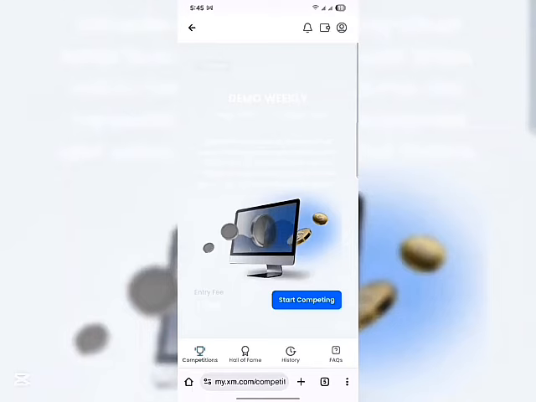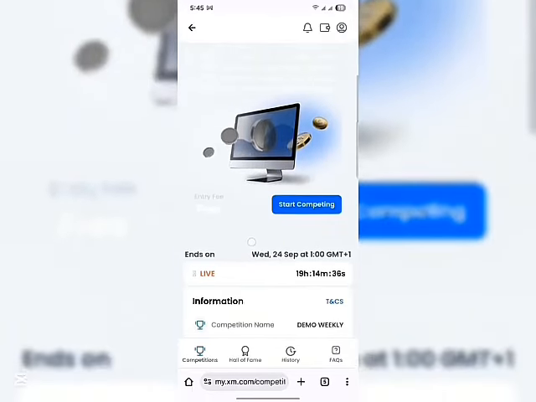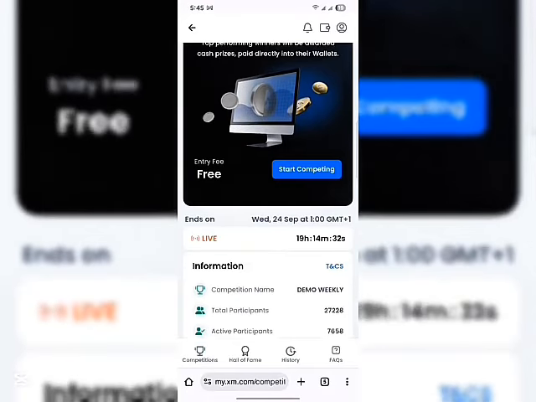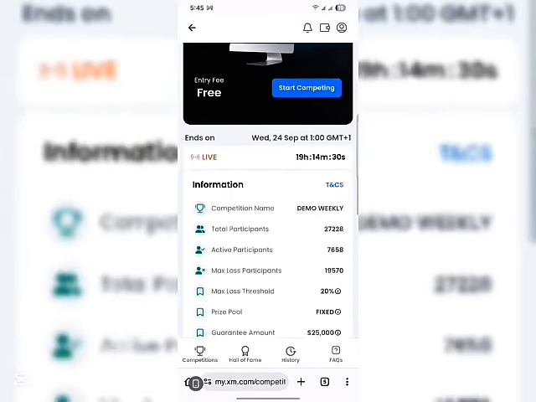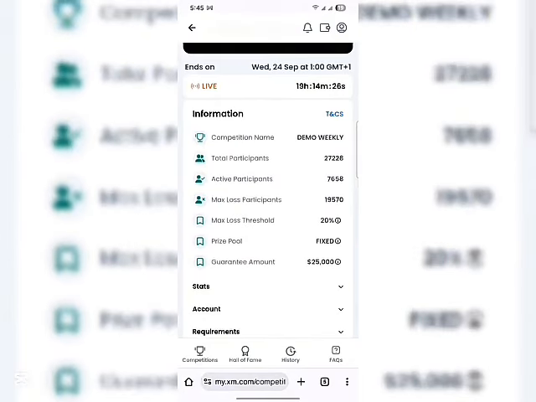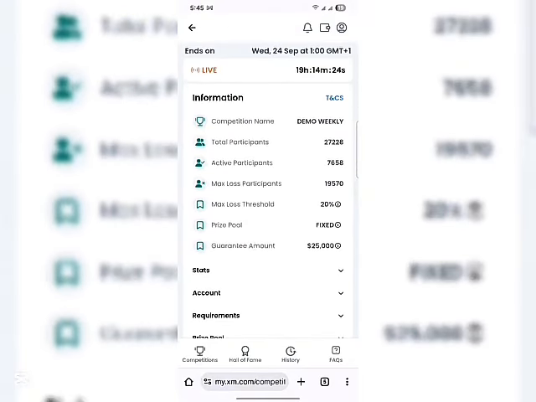Alright, so in this next part you get to see full details about this competition right here. To proceed, you can just click on start competition, but let's take a few seconds to look at more information you can get about this competition, about this account. So if you scroll up a little bit, you see the total number of people that have participated, those that are active, and those that have been disqualified.